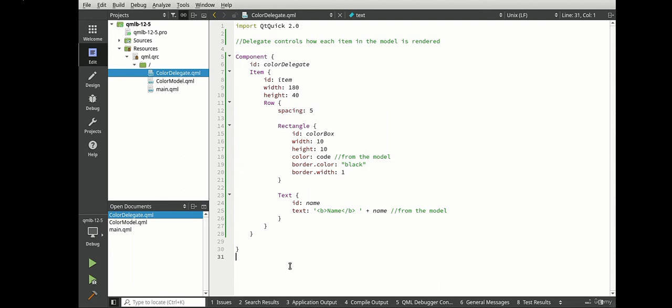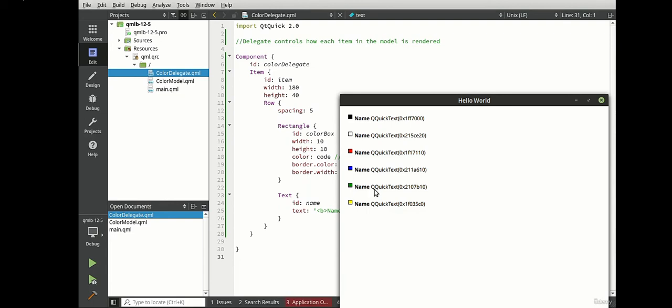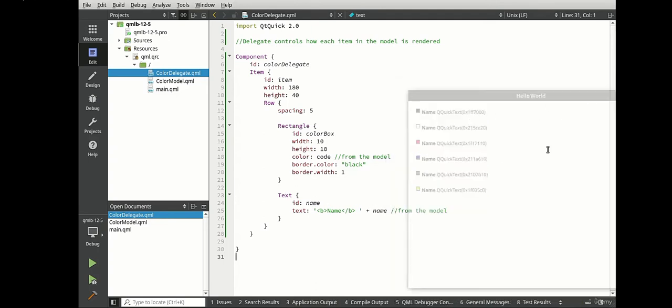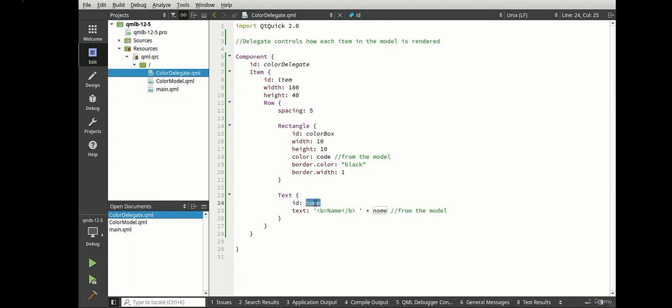So let's save and run. I'll show you what's going on here. QQuick text. I'm sitting here looking at this going, why is that displaying a text? Look at our ID. Name. It's literally trying to print this out. All right, so easy fix. Let's say color name is the ID. Now it should work. It's going to pull that out of the model.